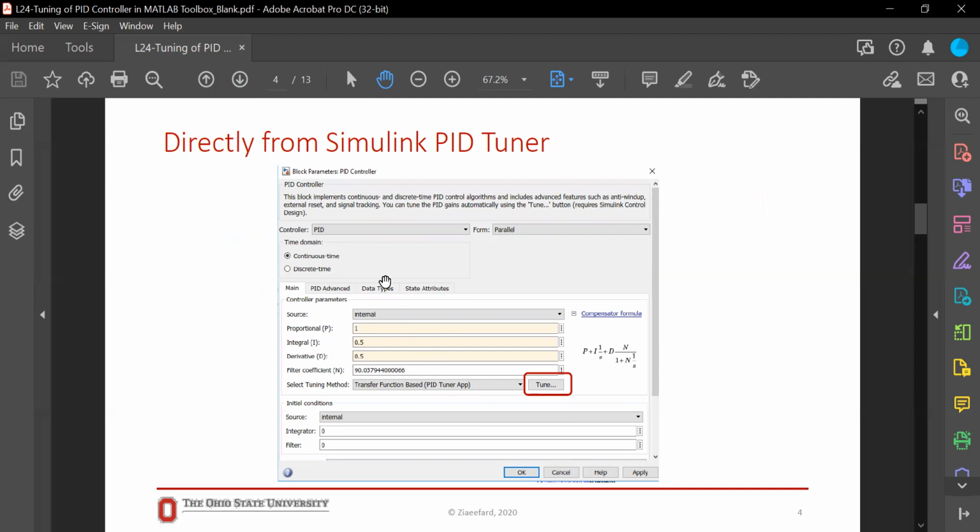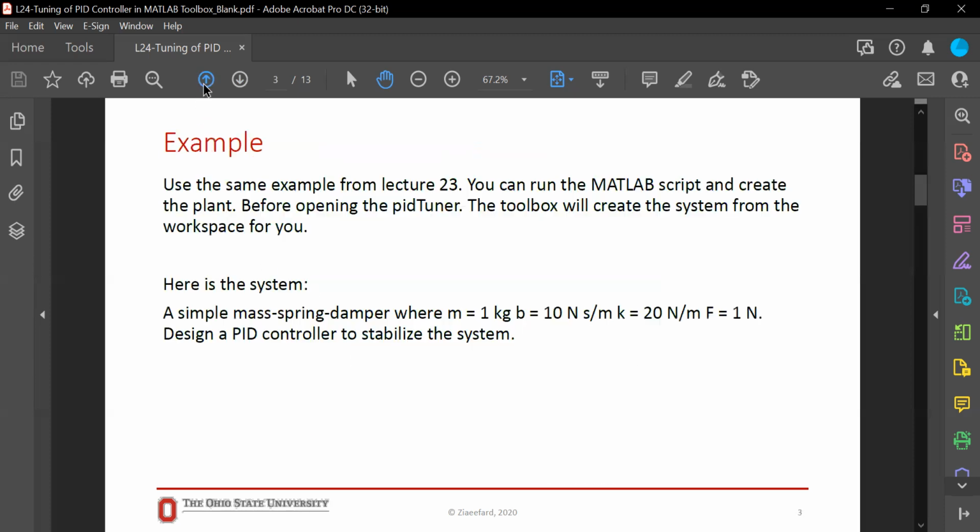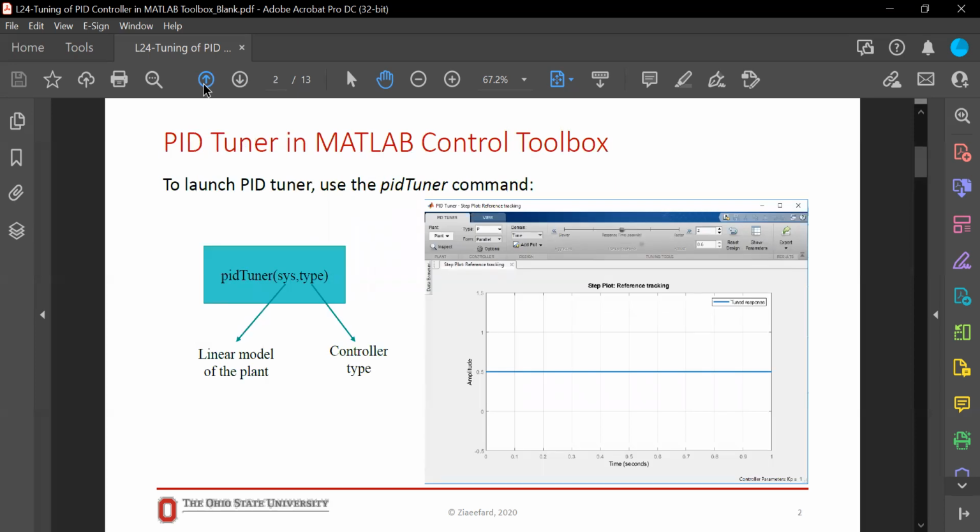Now, the only difference is if you are going from Simulink, you can give some initial values like 1, 1, 1, 1.01, so something to start with. And then you go tune, it takes you to the toolbox. All right. So for both of these, you will see this window. Just getting there is different. One is through the script, one is through the model.